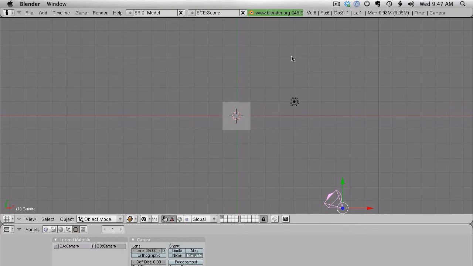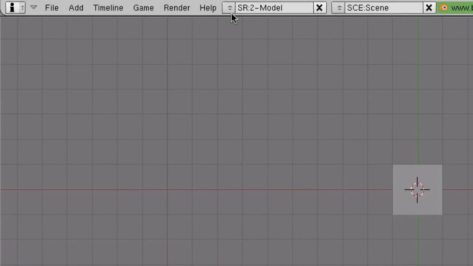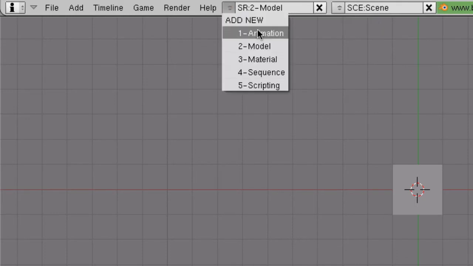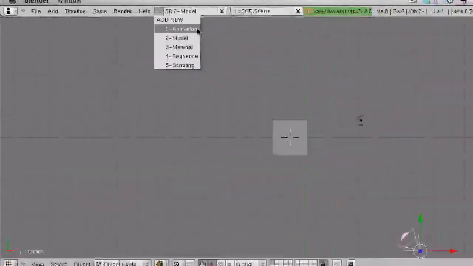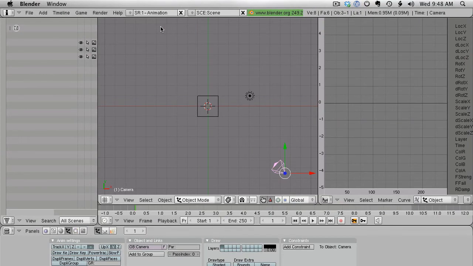Now, if we look at the top menu here, you'll see that there is something cryptically called SR2-model. These are basically screen configurations, and these are automatically defined by Blender when you install it. If we click on one, for example, that is a screen layout for animation. Look at that, it's completely different. Now we see that we can rearrange the Blender desktop in a completely different way. Is this what we want? Maybe it is, maybe it's not.